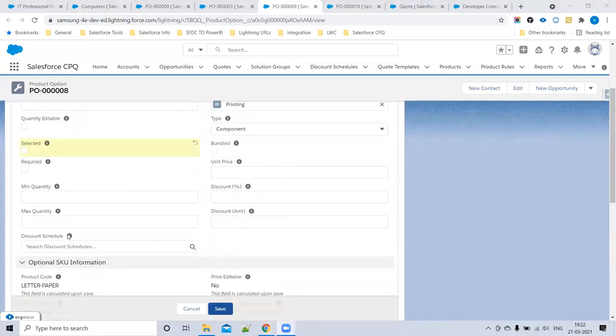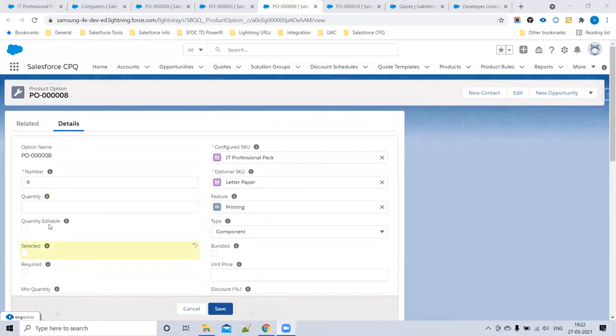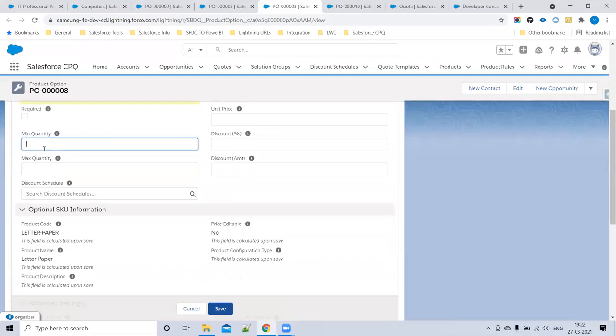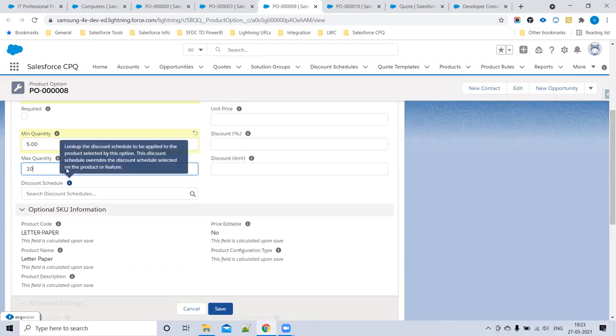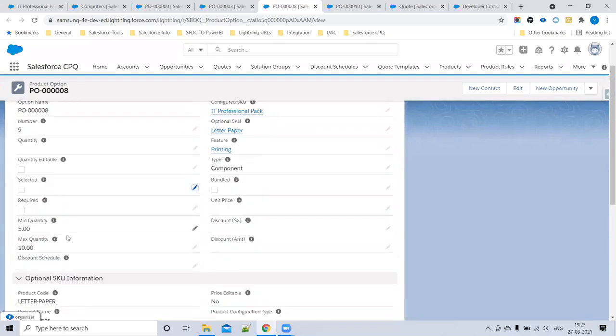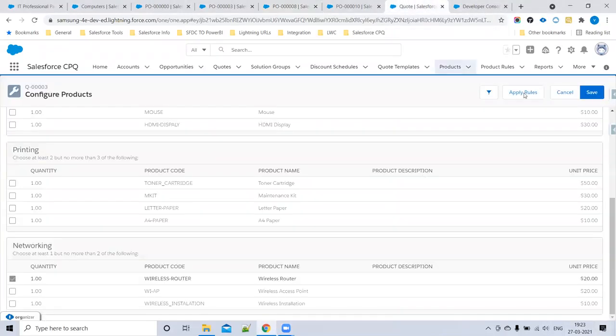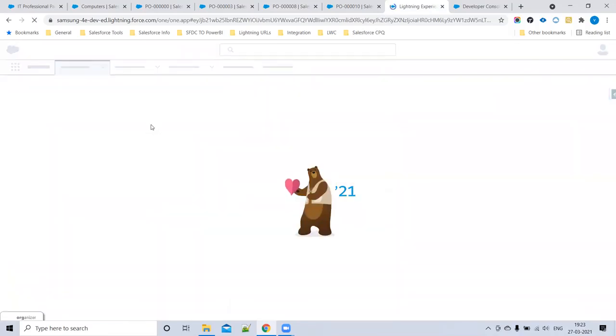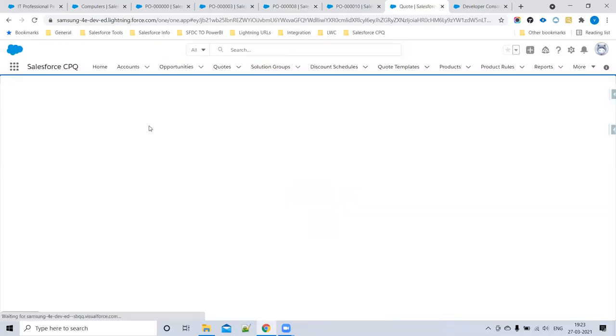Okay. What is the min quantity and maximum quantity? For example, for the paper product, I can give minimum equal to 5, maximum equal to 10. What is the meaning of min 5 and max 10? Any guess? The minimum you have to select is 5 quantity. Maximum, 10, not more than 10, right? Exactly. If you refresh the page, for letter paper, what is the minimum quantity required? 5 is required, not more than 10.